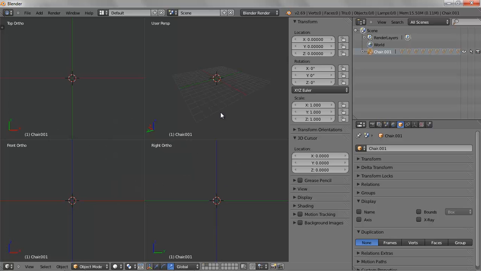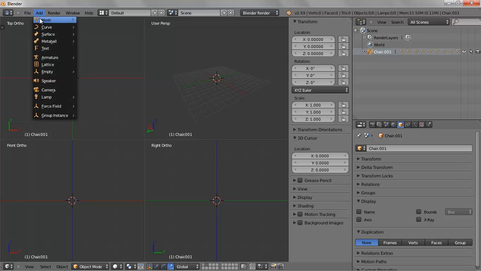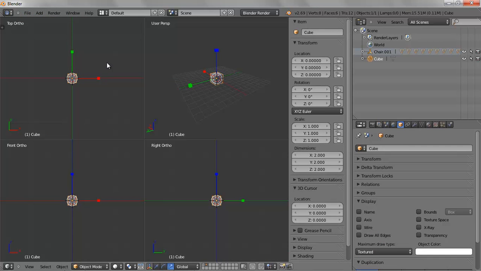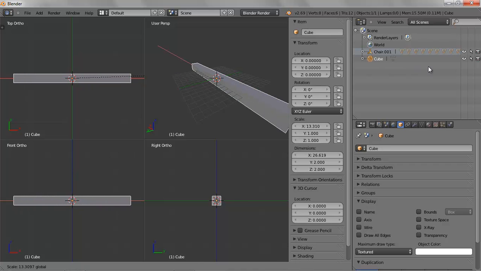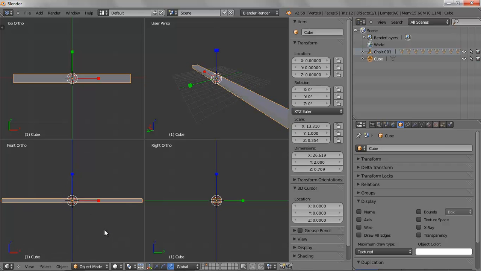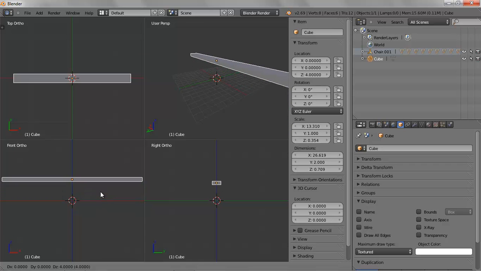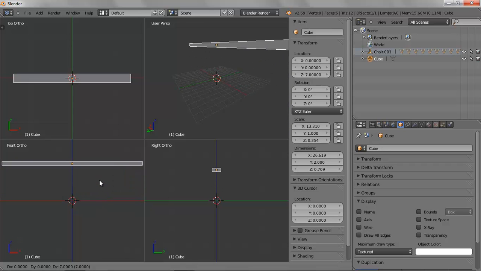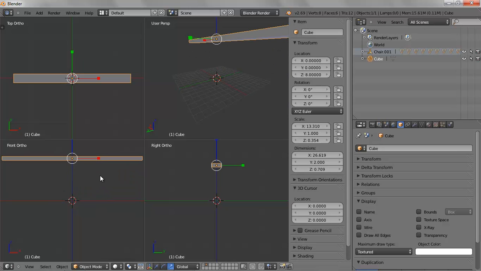And I'm going to go back to our quad view. I'm going to add a cube, and what I'm going to do with this is make it long and skinny. So I'll pull it up in that direction, pull it up in this direction, and let's grab it and constrain it so it goes up a little bit further. So this is going to be the foot of the bed.